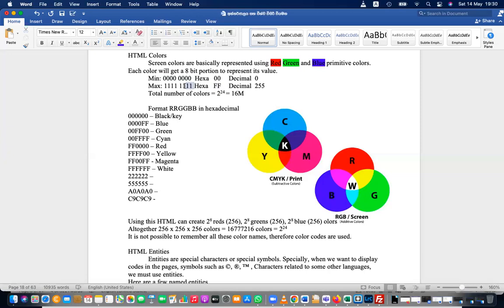1 plus 2 plus 4 plus 8 plus 16 plus 32 plus 64 plus 128. When you add all the place values of the digits, you'll get 255. So the decimal minimum is 0, decimal maximum is 255. Hexadecimal minimum is 00, hexadecimal maximum is FF.